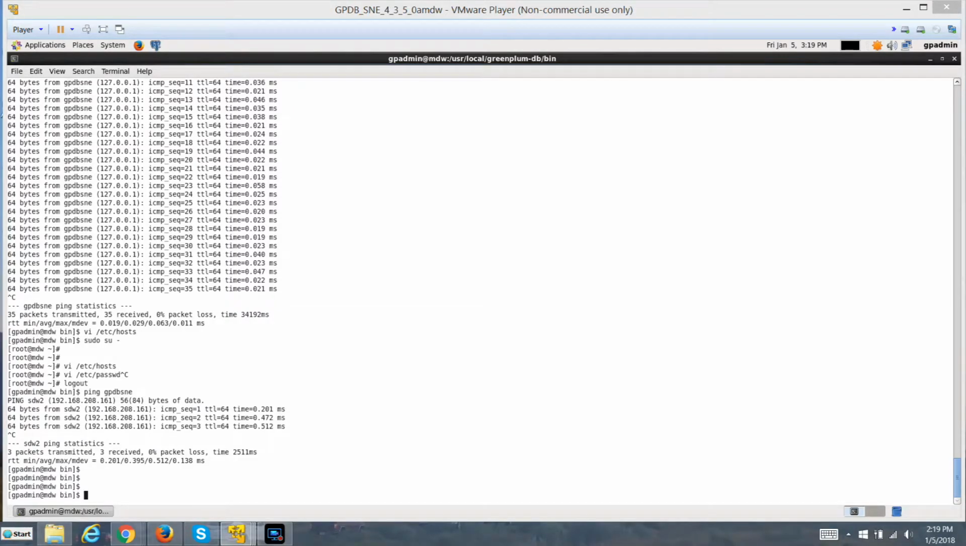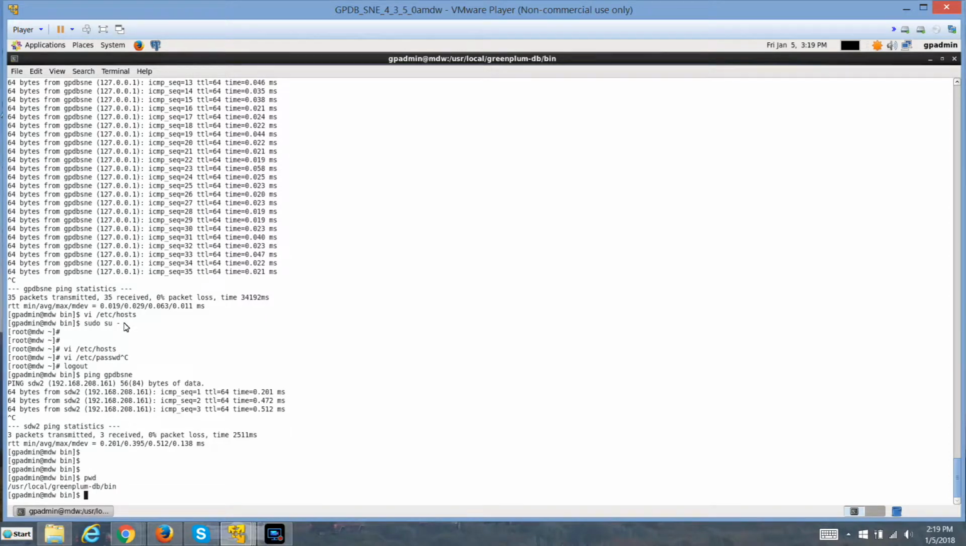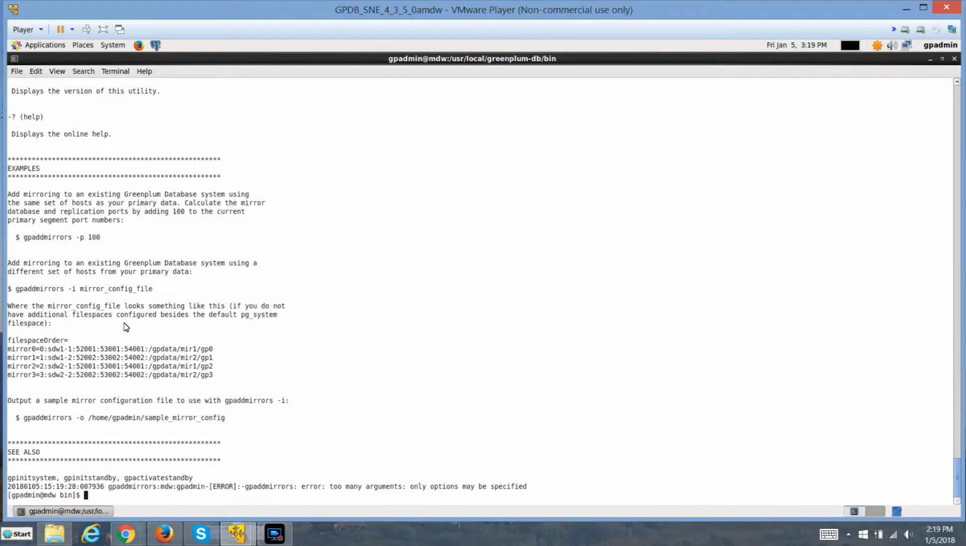Alright, today I want to talk about how to add mirrors to an existing Greenplum instance. We're on the master, you can see right here in BW. We happen to be in the bin directory, pwd. And how you add mirrors is with gpaddmirrors. So gpaddmirrors is how you're going to do that.